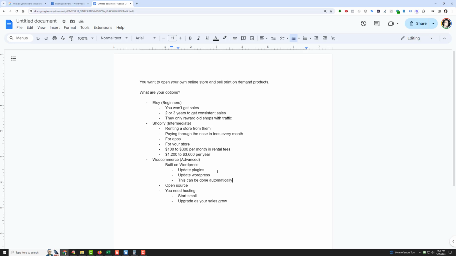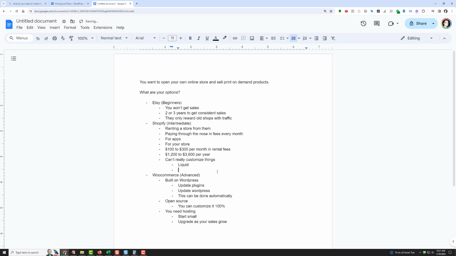So the open source side is really, really nice because you can customize it 100%. Whereas up here, you can't really customize things. They use Liquid as their programming language, and some customization is available, but not much. So it's kind of like, because you're renting it from them, they don't want you in there under the hood changing things. That's why I would say WooCommerce is a little bit more advanced.